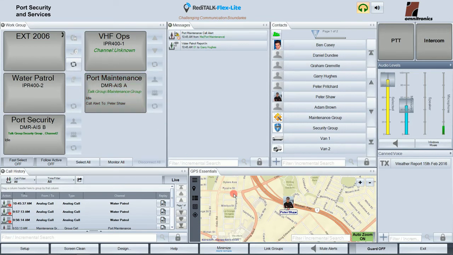Down below here I have a GPS Essentials window which shows the location of digital radios with GPS capability on a map. GPS Essentials includes geofencing and the ability to show history trails of individual radios.